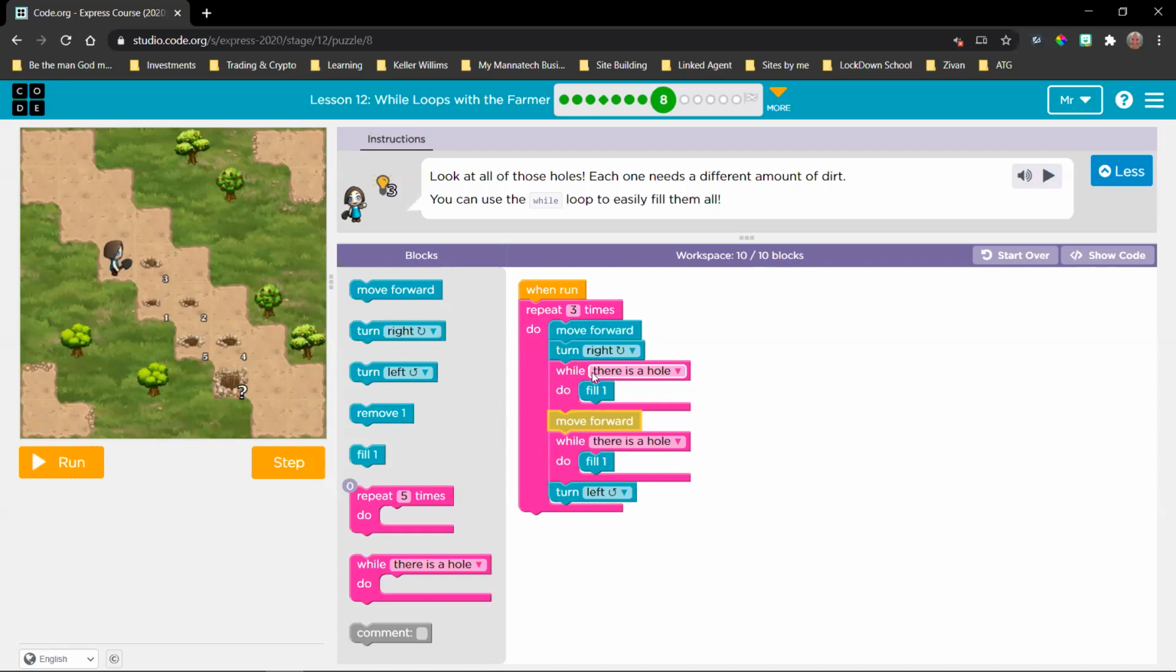We said, okay, we want you to do this as long as the hole is there. So as long as there's a hole there, we will keep filling. But the moment the hole is gone, the code is going to continue to that move forward block there. So this is a conditional repeat. This is just a normal repeat, okay? And what this one does is it is going to shoot the link again.